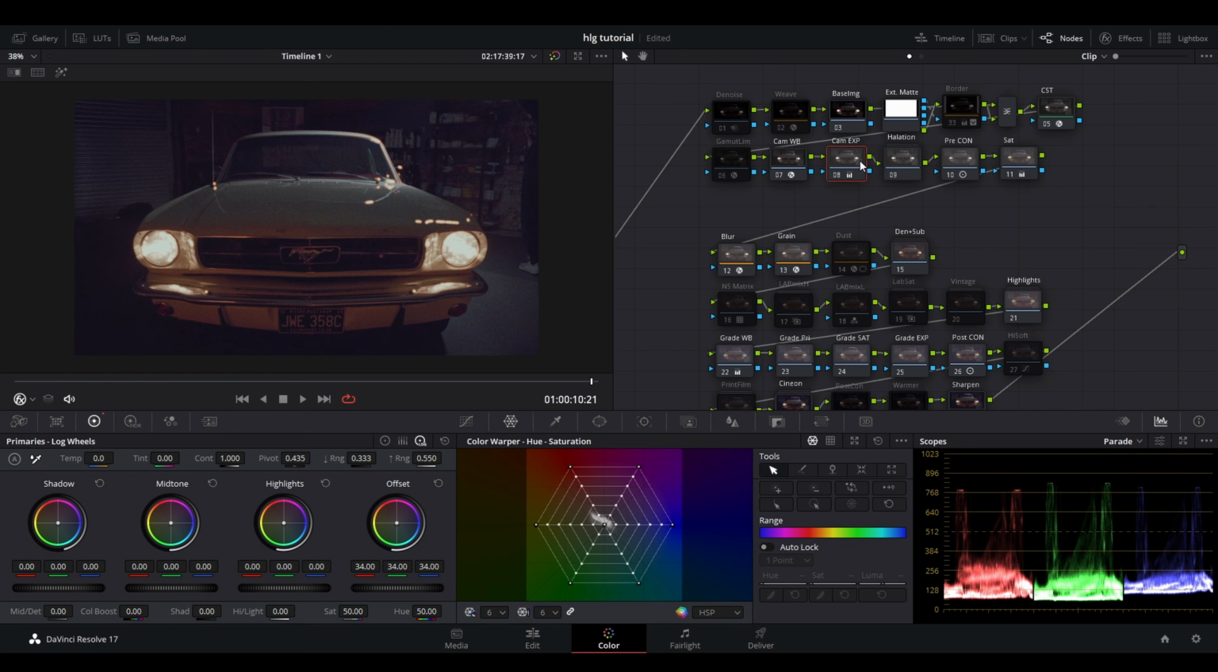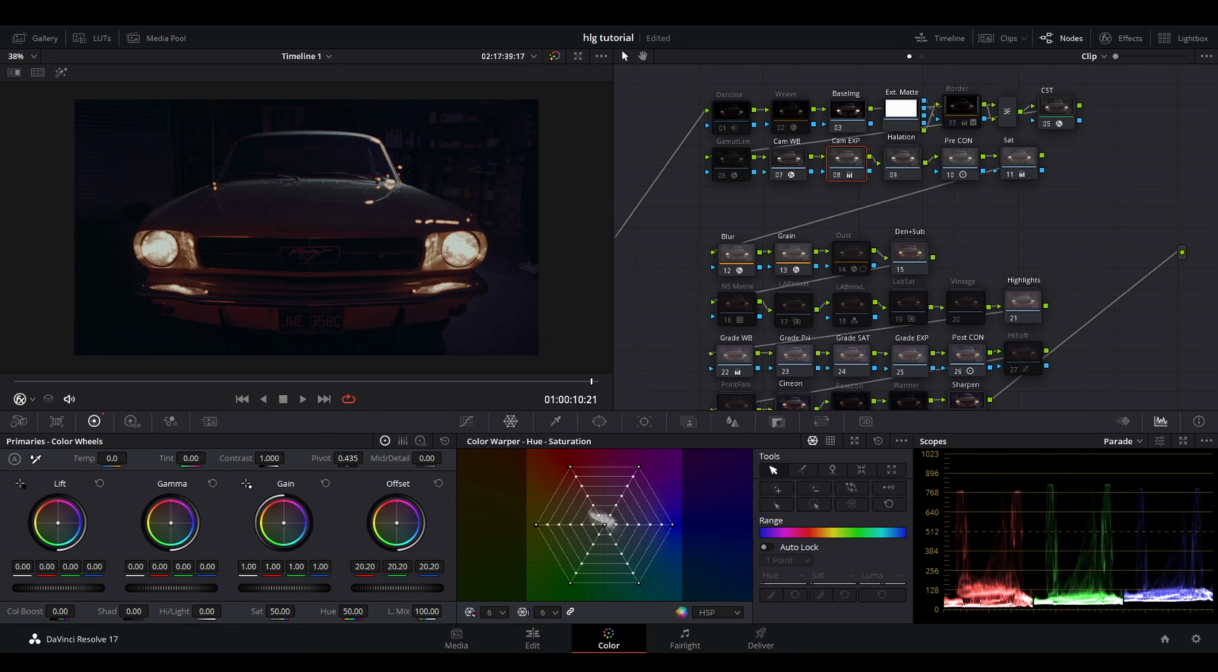So we've clicked camera exposure. So what we're going to do is go and click on our color wheels, and then all we're going to do is drag the offset downwards until we get a nice point. So that's okay. And then the next thing we're going to do is that now that we're happy with the exposure, we can now go to the camera white balance.